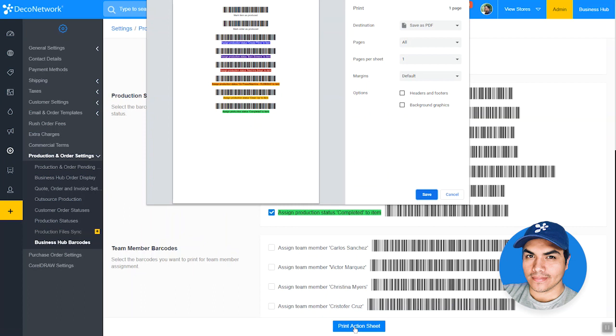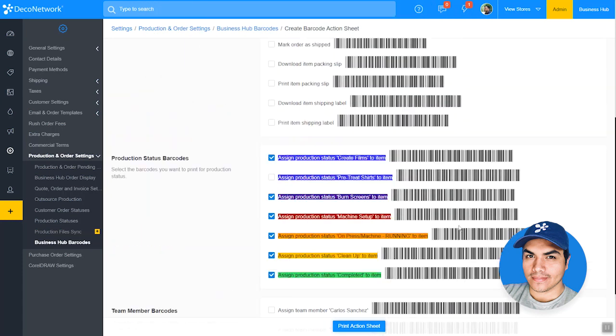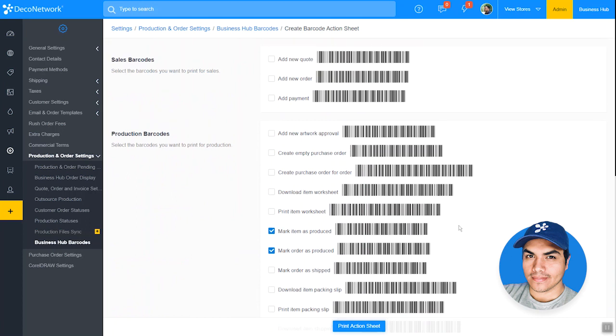You can see from the preview, this action sheet is customized specifically for our screen print department, and they'll be able to use these barcodes to move the order along the process. In addition to production actions, these can also be useful for the sales team. We've included actions like create a new quote, create a new order, and add a payment to an order.